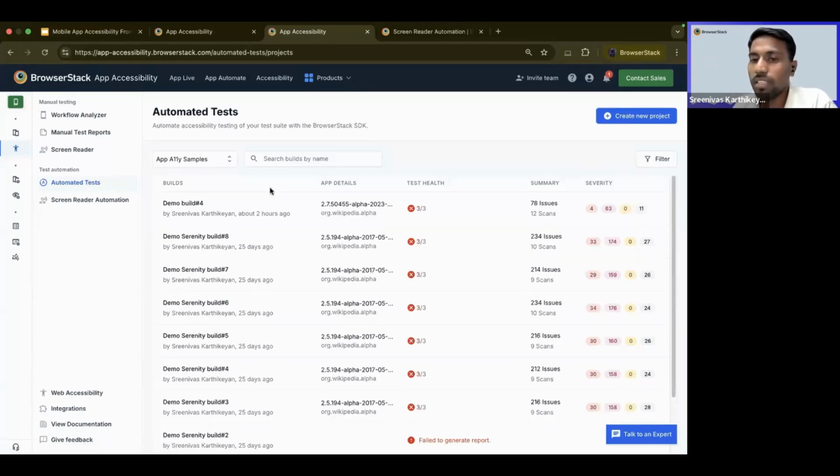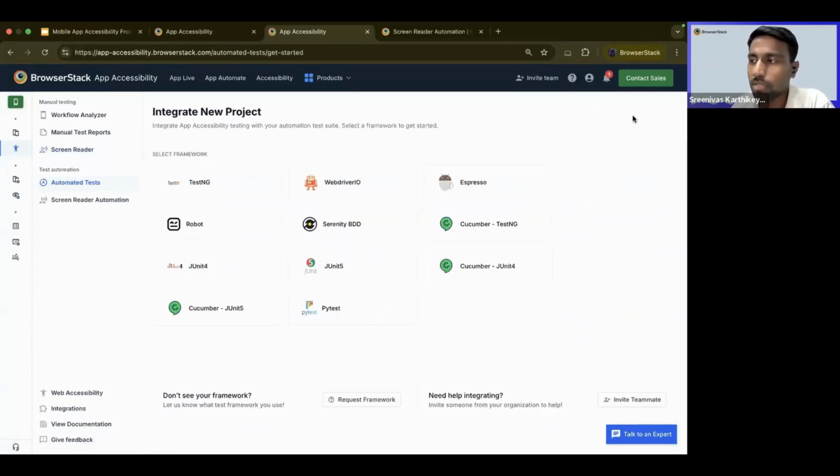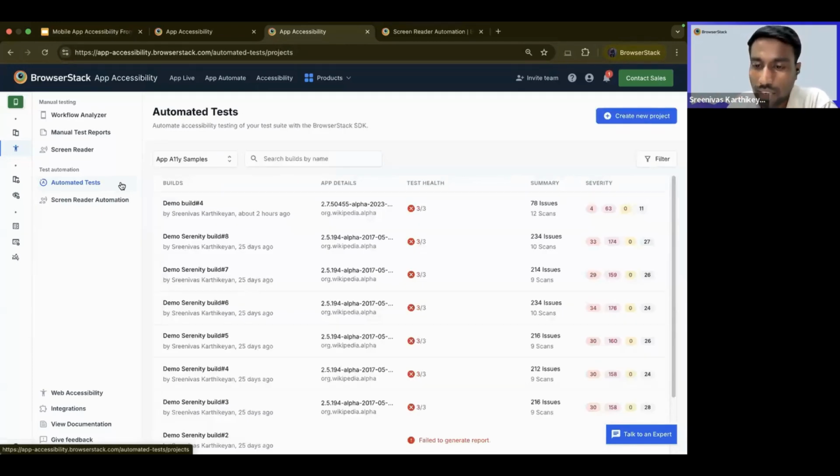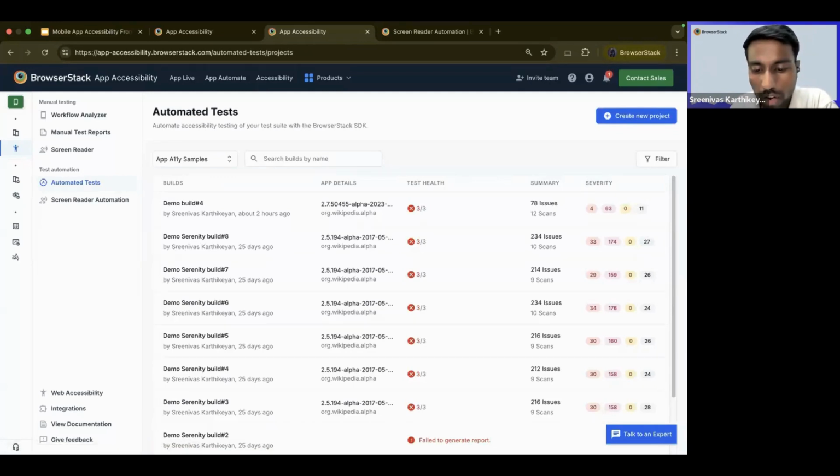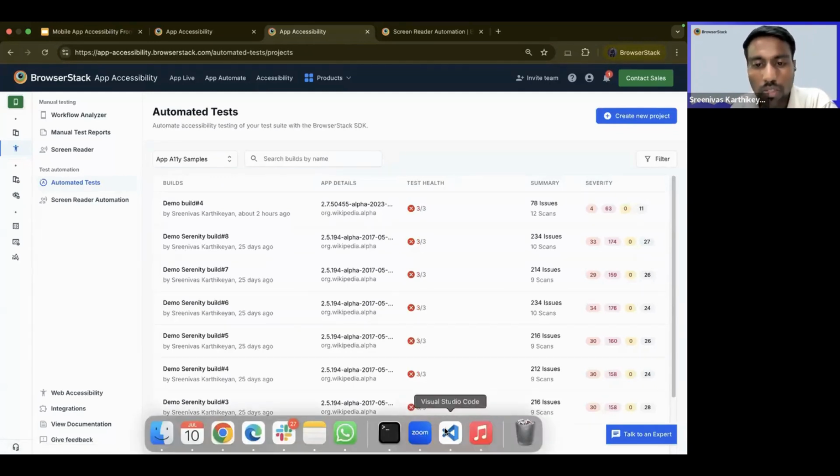In case you have a functional test suite available, and in most cases, teams that are thinking about accessibility already have a functional test suite for functional testing, be it Appium-based test scripts or Espresso or XCUITest, any test script for that matter, what you can do is integrate with the BrowserStack SDK. We provide you with the SDK. Once the SDK is integrated, all you have to do is add a single flag. I'll also show you how it's done locally.